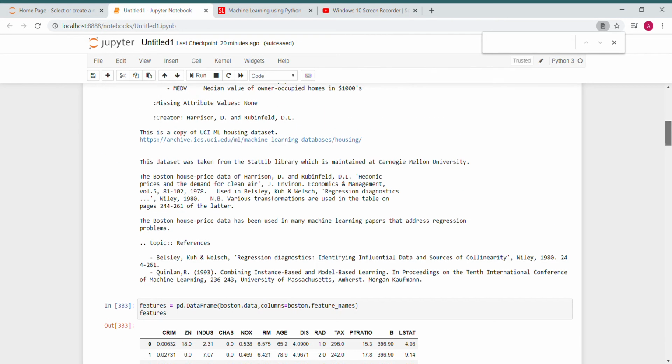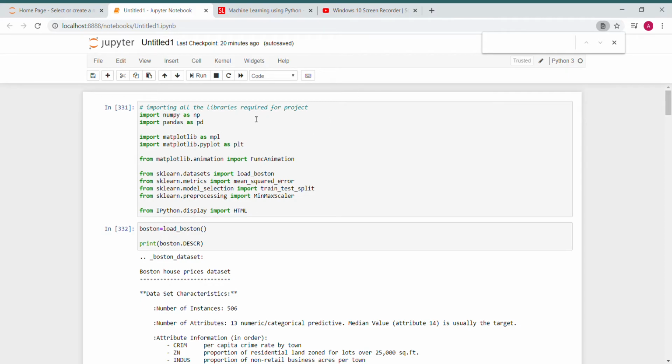So as we can see in this project, here I have imported all the required libraries that are going to be used in this project. I have imported NumPy as np. So wherever we are going to use NumPy, we are calling that NumPy library using np. Same way, pandas as pd, matplotlib as mpl, and all the required libraries are imported here.